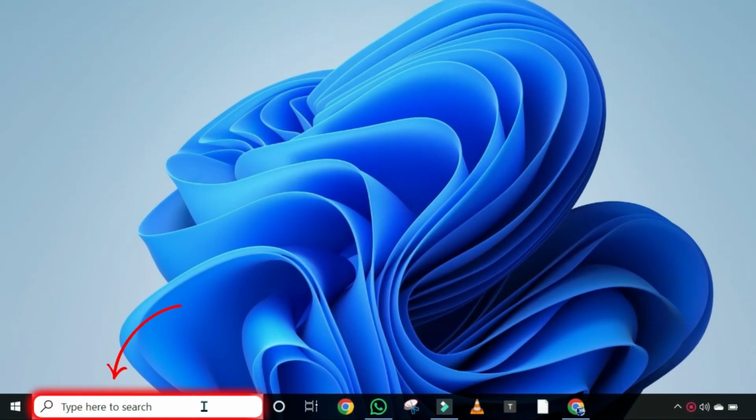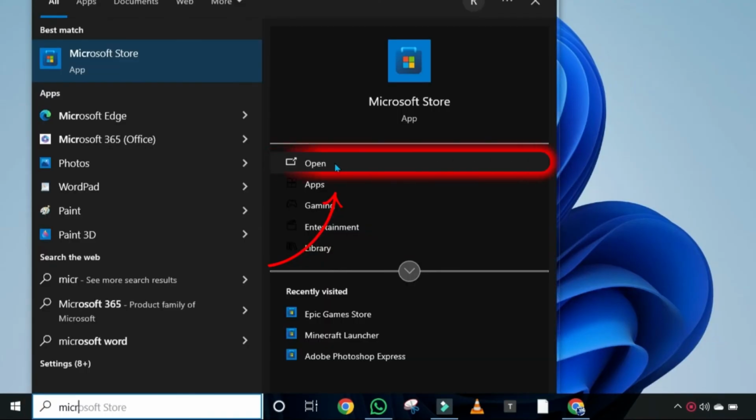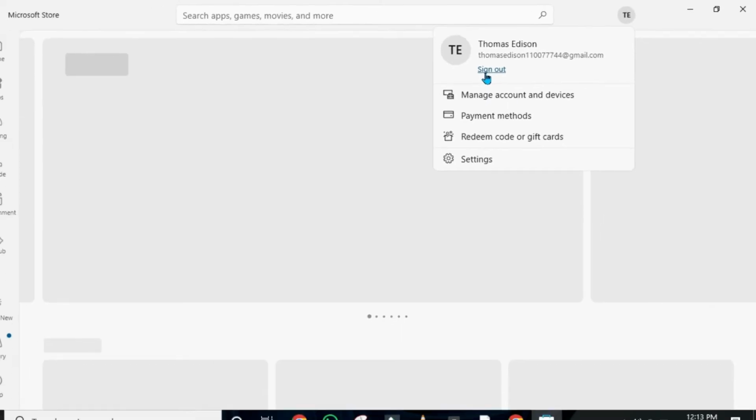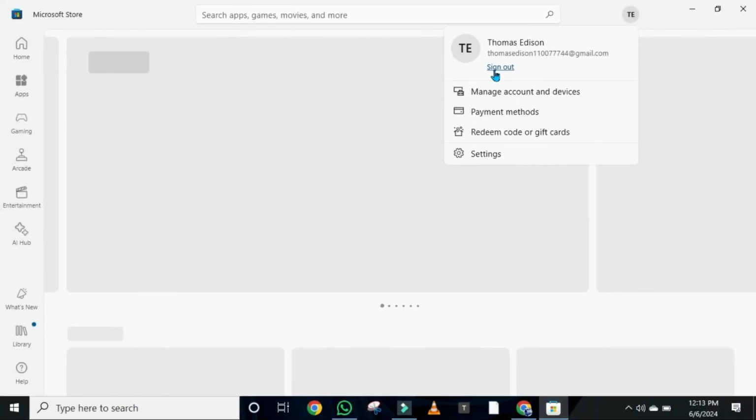Now in the last step, click on search and open Microsoft Store. After opening it, you can simply, from this account, sign out and then sign in again. So these were the steps to fix Minecraft launcher not downloading or installing in Microsoft Store in just a few easy steps.